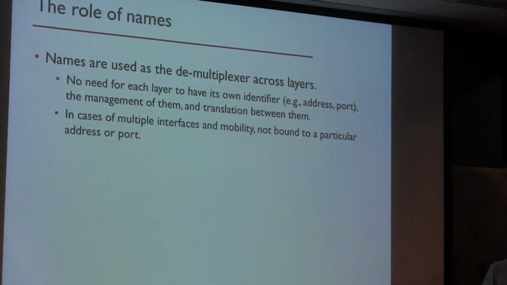With NDN, we only have names to use. We don't have any address and port. Names are used as what we call the demultiplexer across layers. Think about it: in the traditional network, there's a packet on the wire, and at layer 2, they look at the address to decide which host is going to pick up that packet. That's a demultiplexer at that level. Then at layer 3, they look at the IP address. And at a higher layer, you look at the port number. So all these addresses and ports are demultiplexers, and they are really the identifiers at each layer.